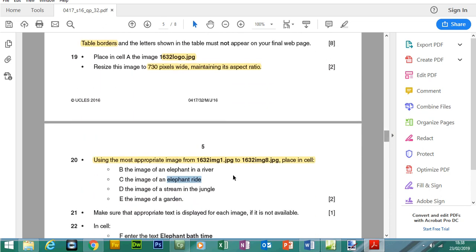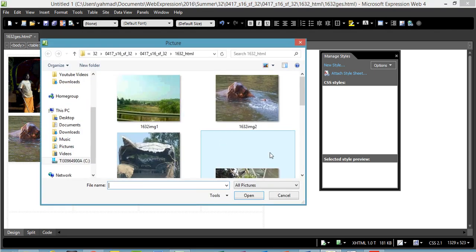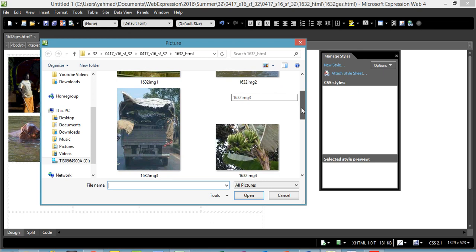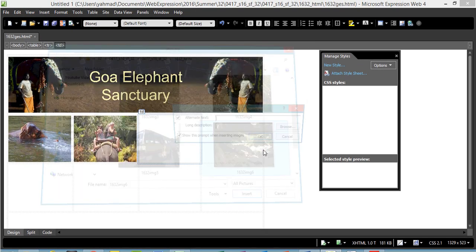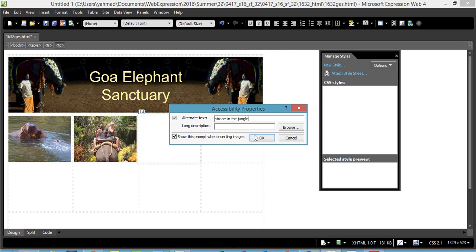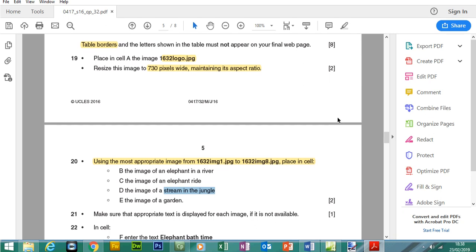now it's going to be D. D is going to be a stream in the jungle. Okay, insert picture from file. Let's select the stream in the jungle. So I think that's the stream in the jungle. Include the alternative text.